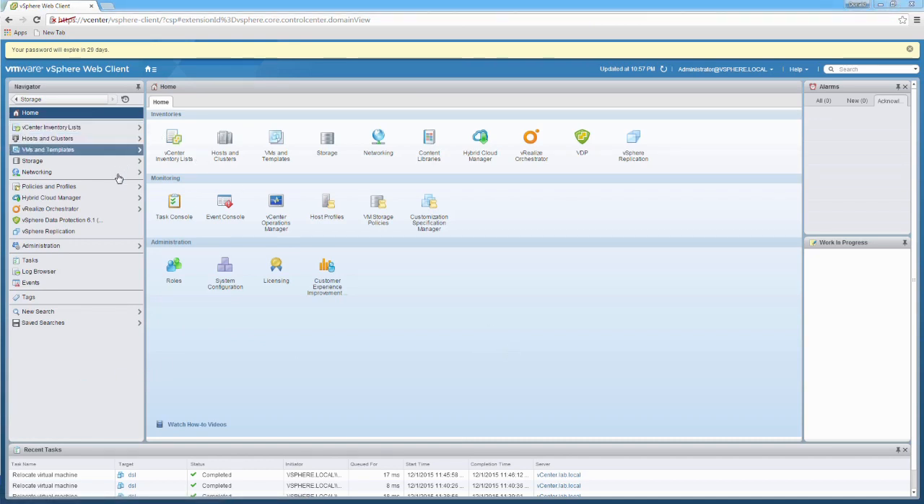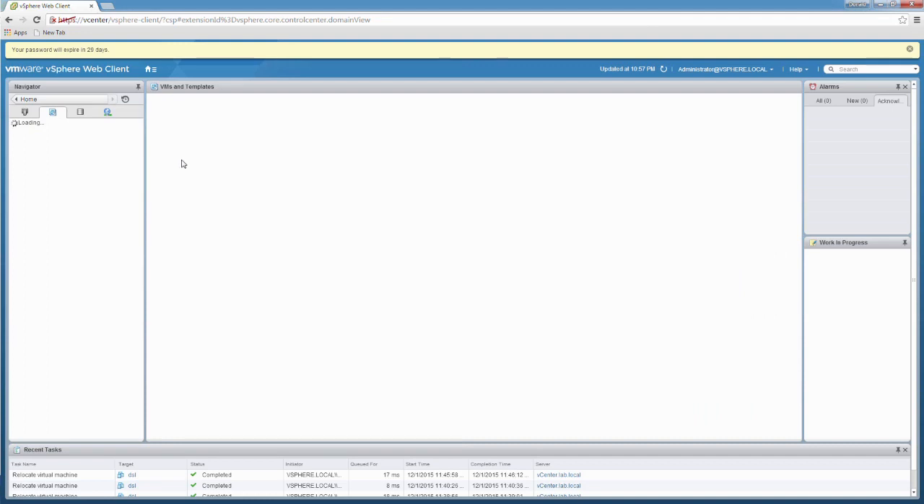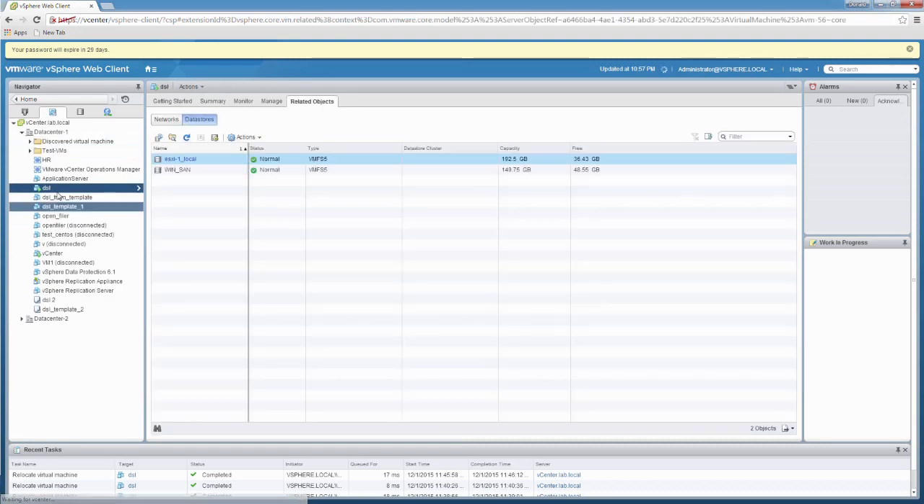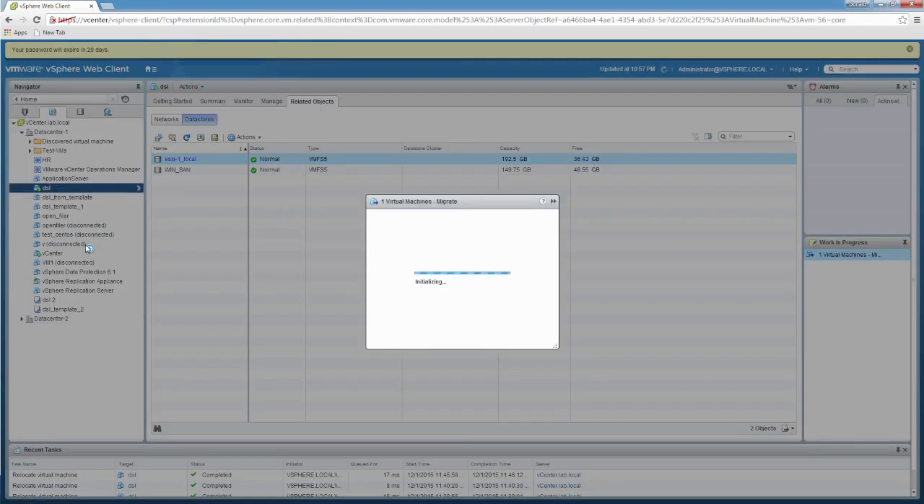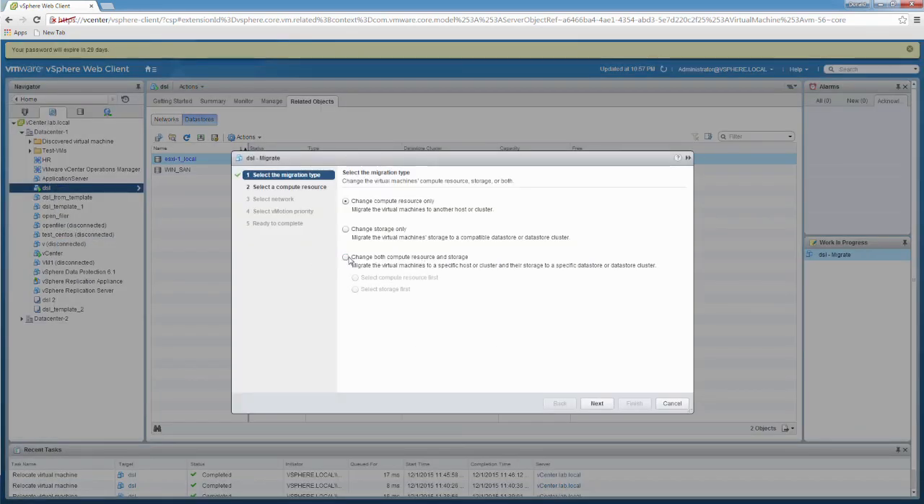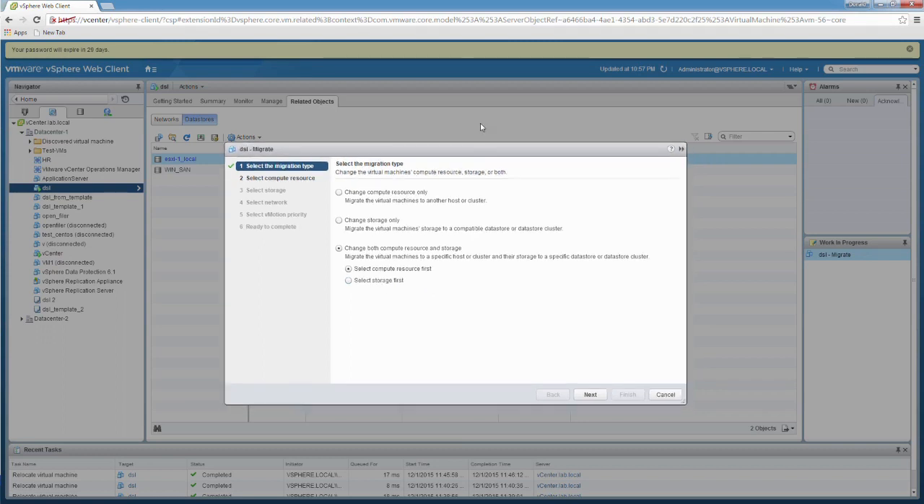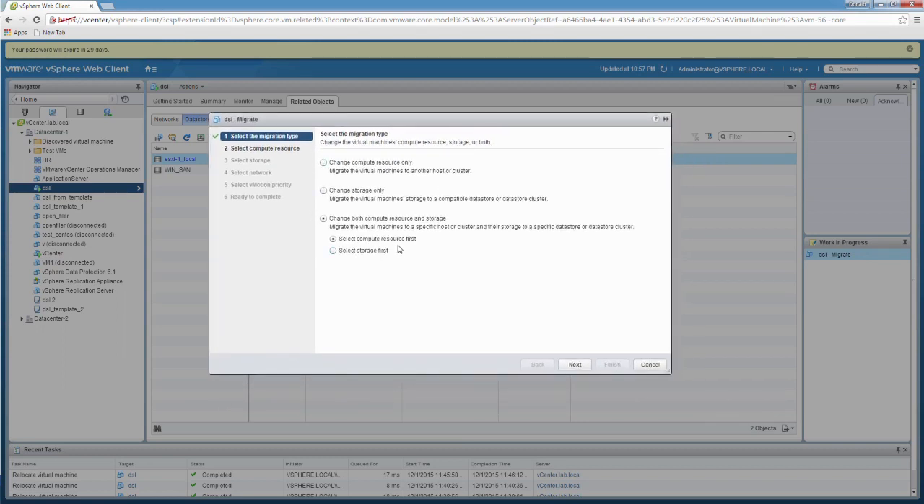The final option we have is to perform both vMotion and storage vMotion operation in one go. So let's go back to our DSL VM here again. I'll right click this, go to migrate. I need to change both the compute resource and the storage resource. It's giving us the option here which to perform first. Ideally, you'd want to move your compute resource and then your storage resource. So we'll leave the default there and just hit on next.